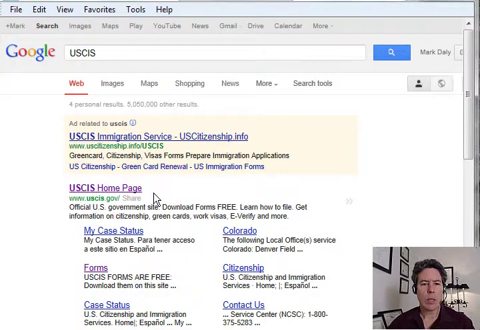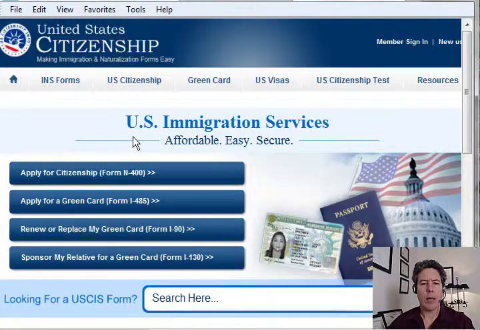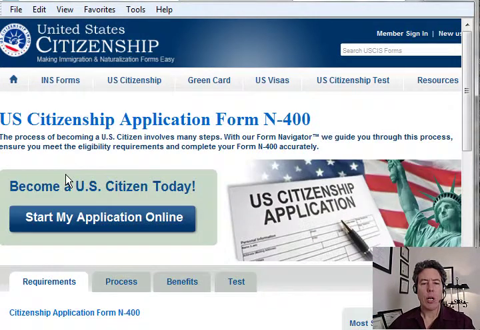Oh, look at this. U.S. Citizenship Immigration Service. U.S. Citizenship Info. Look at this. Hey, what? This is not the Immigration Service. No, it's not at all. But look, I can apply for a citizenship, Form N400. Hey, that's what I want to do, right? Start my application online. Okay.